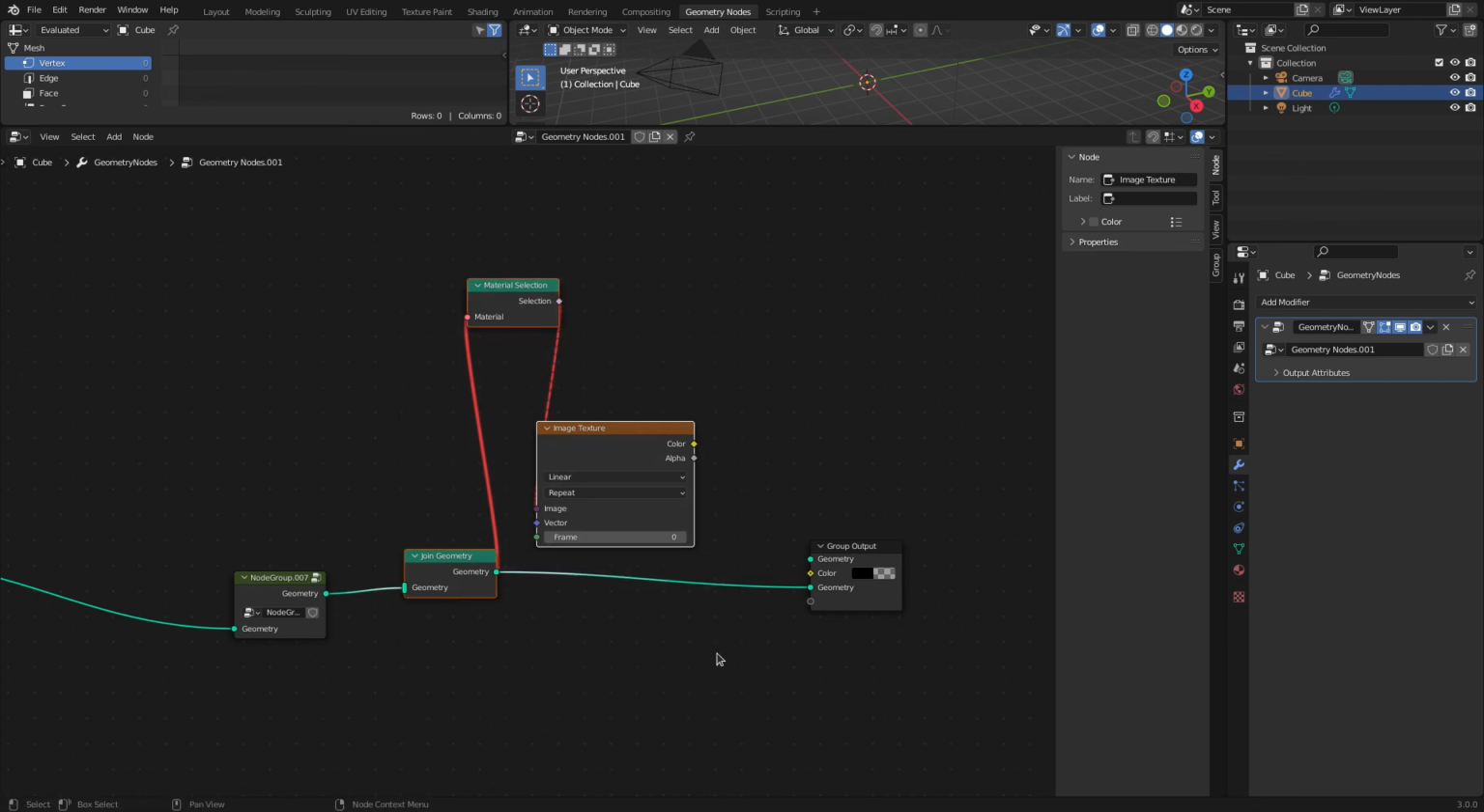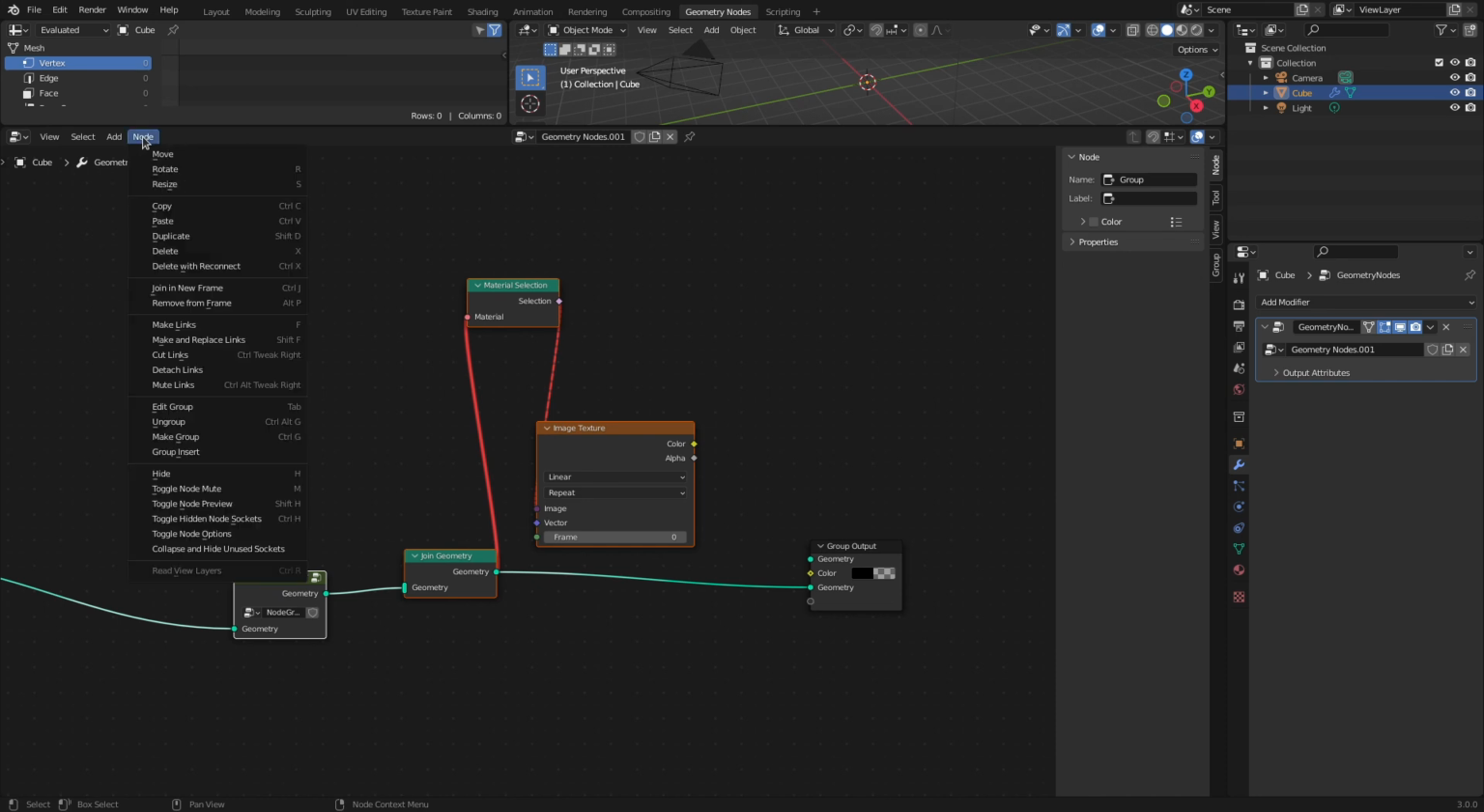Let's say I want to move these three into this node group. So I've got these three selected. Now I need to make sure that the node group that I want to move them into is the last node I select. So select all of these first, and then select this one last. And now I'm going to go up to Node and do Insert. Let's see, Group Insert. There we go.